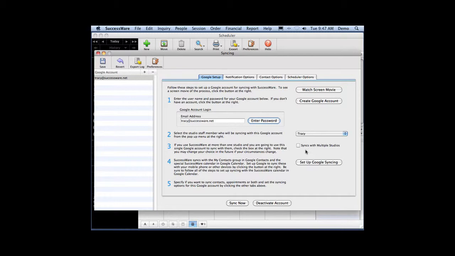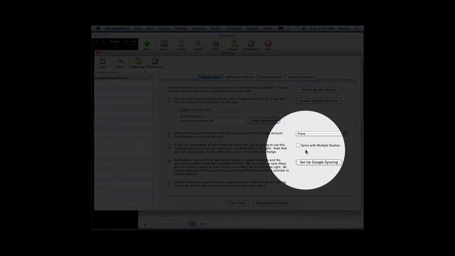Thirdly, if you own more than one studio and will be syncing with them with this one account, you can check the Multiple Studios box. Doing so will automatically keep track of which contacts and appointments belong to each studio. This way, information from one studio won't end up in your SuccessWare data files for your other studios. Note that you can update this setting if your circumstances change in the future.